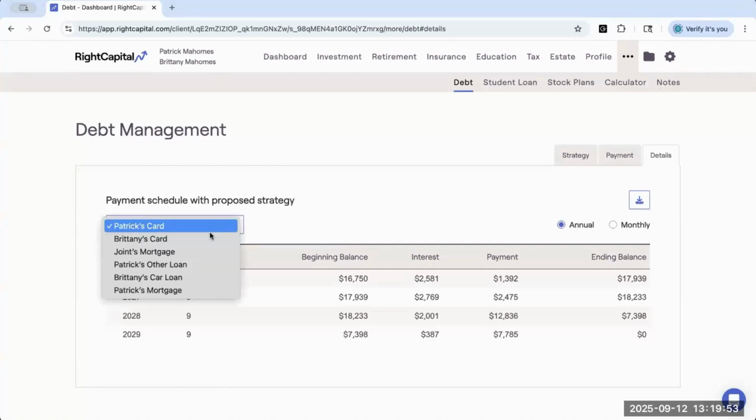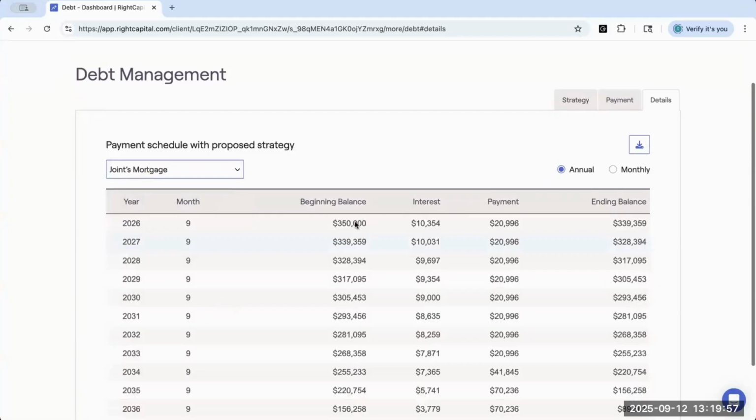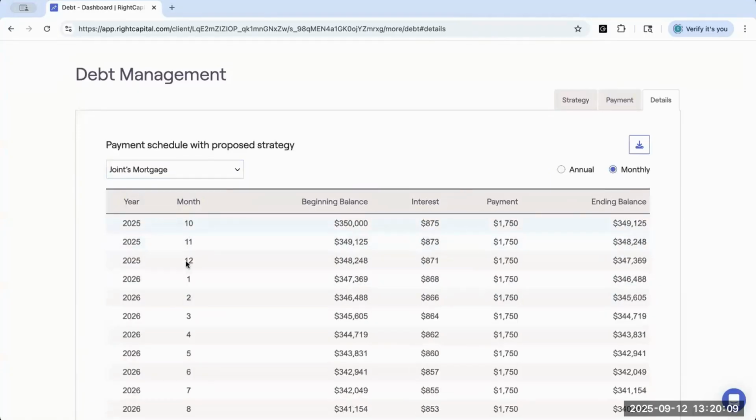We can see here, we can pick the specific loan. We can see the payments on an annual basis or a monthly basis, and it shows us the balance, tracking the interest on that, the payments, and then the ending balance at the end of the year. We can also see this on a monthly basis as well of what that looks like.